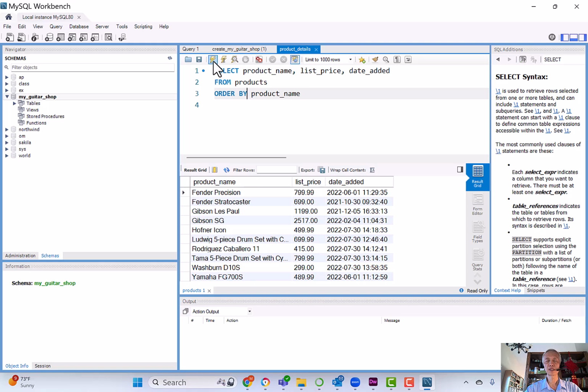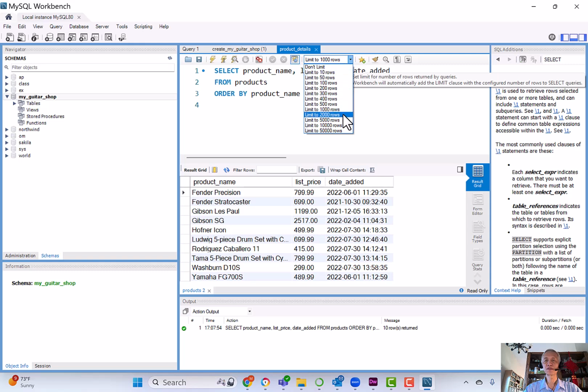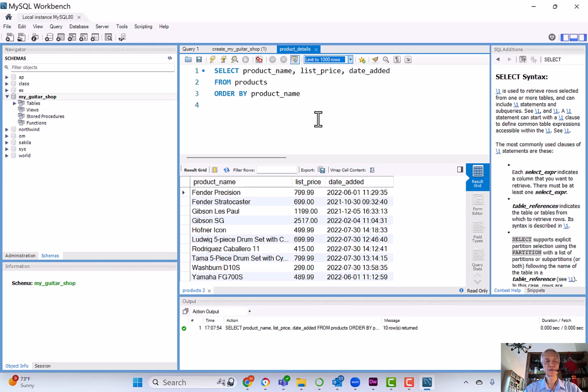So let's run it again. Okay, so here 10 rows have been retrieved. You can limit how many rows will be retrieved. Default is 1000, but you can make it bigger or smaller. Okay, so I'm not going to test the other three testing sample SQL statements, but just show you a little bit what may go wrong.